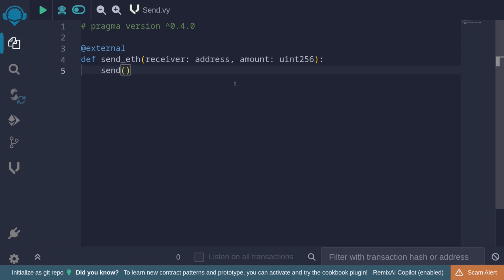For the inputs, it's going to take in two inputs that are required and one optional input. The two inputs that are required are the receiver, the address to send Ether to, and the amount of Ether to send. And the optional parameter is gas, how much gas to send to the receiver. For this example, we'll keep it simple and use the default value. And this is how you will send Ether from this contract to the receiver.